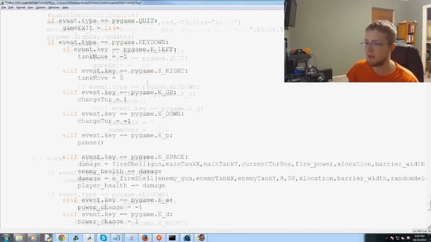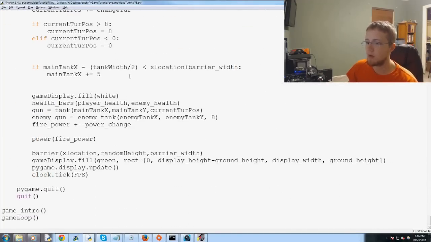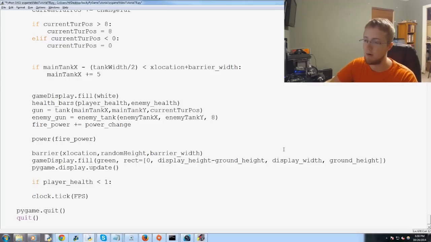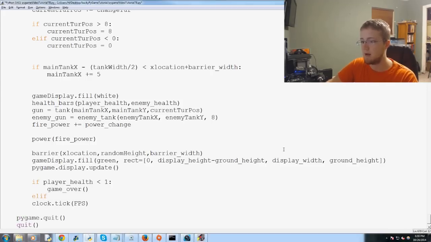Sorry, I was making sure I wasn't leaving the game over function there. Anyway, we can come all the way down here now, and basically anywhere around here, we can just ask the question: if player health less than one, so that means zero or less, game over. If enemy health less than one, you win.